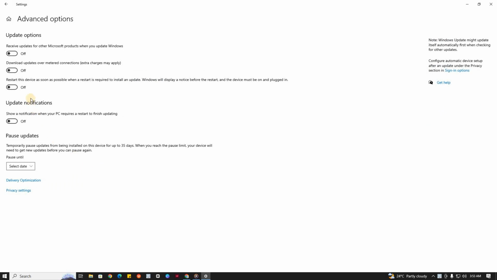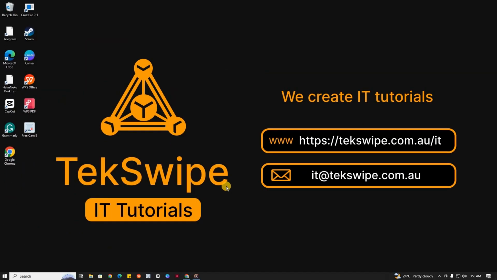Here, I recommend disabling the Get Me Up to Date option to prevent your computer from restarting immediately after an update, especially during important projects. Additionally, enable the Notify Me when a restart is required to finish updating option to receive a notification for updates that require a restart. Number 2.